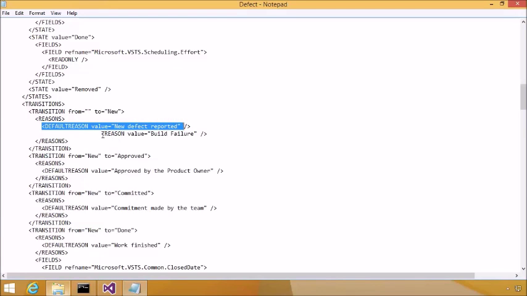In this case, let me clean it up a little bit. We have a default reason and a reason. Both of these will appear: build failure or new defect reported. So we have a new defect when a build failure occurs or when a new defect has been reported. That's what we have. We also have these other transitions.